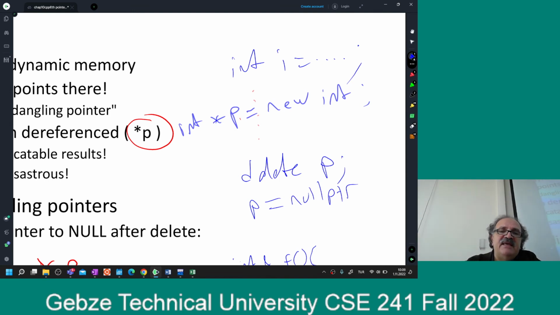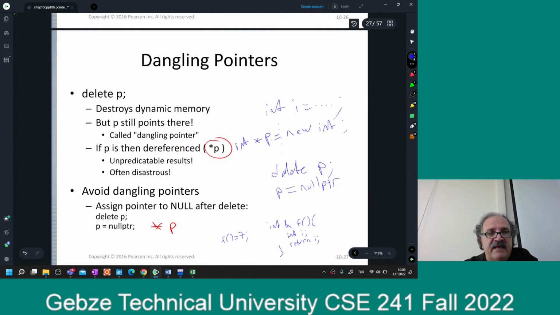This p is not modified. It is pointing to somewhere that doesn't belong to me. That's called a dangling pointer. Okay, that's called a dangling pointer. A dangling pointer means it is pointing to some place that doesn't belong to me.